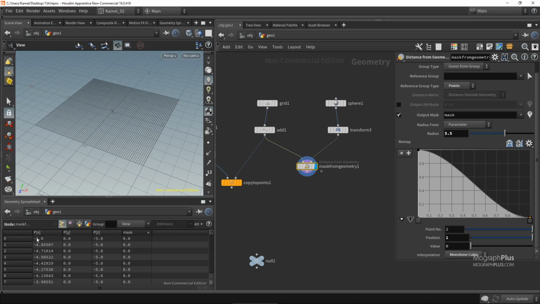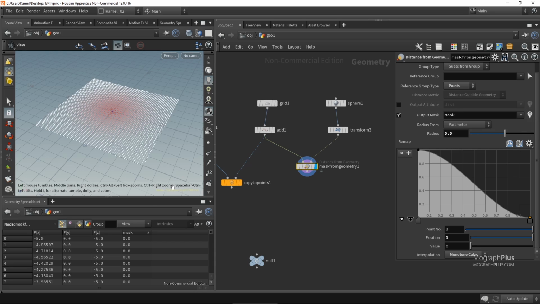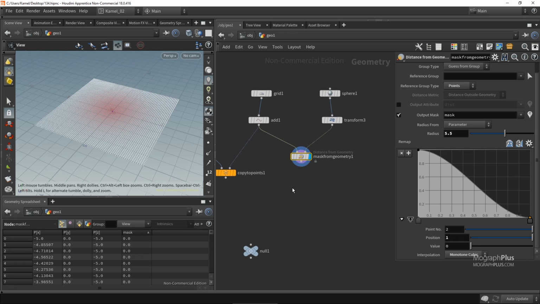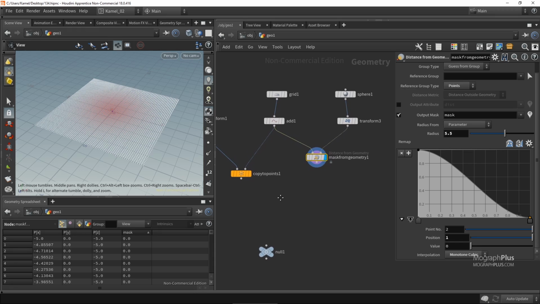So basically now each point has a value or an attribute attached to it, which goes from 0 to 1 per point. This attribute is called mask, with the points that are closer to the center of the sphere having a higher value close to 1, and the points far away gradually getting closer to 0. And now we can use this mask value or attribute to control anything we want. We can control the scale of our boxes, for example. So if a point has a mask value of 1, keep the size of the box that is being copied onto that point to 1, and if the mask value is 0, change the size of the box that is being copied onto that point to 0 as well.